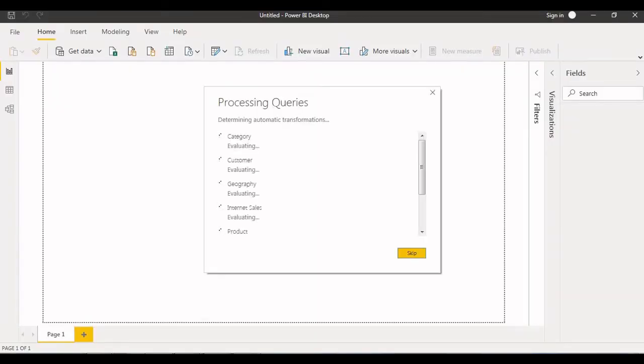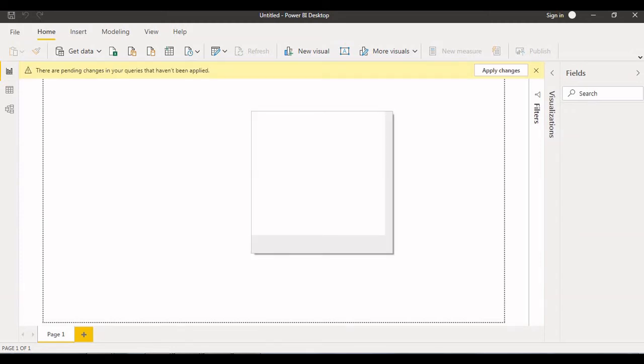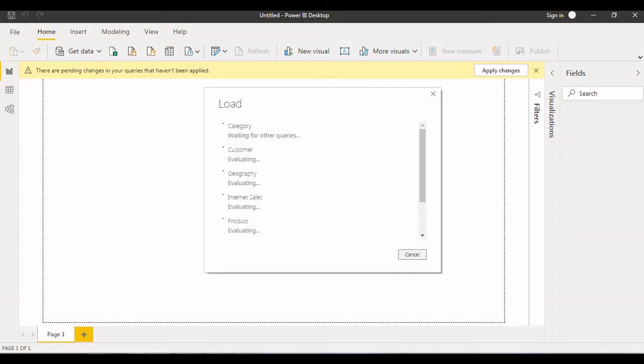So now it's processing queries. After that it has to load. It will take 30-40 seconds to load everything. Now this time it's very fast. You know why? Because we unchecked the relationship auto detect and other different options. That is the reason it's taking a little less time compared to the previous data load.